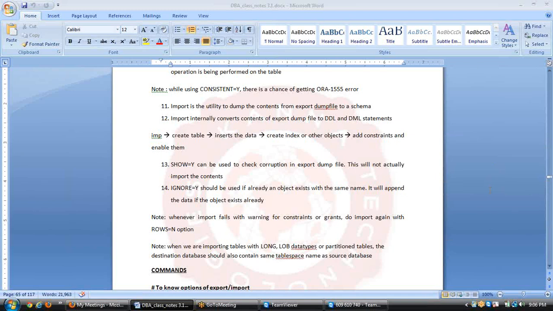So yesterday we were talking about export and what is the purpose of export, all those things. So today let us talk about import utility. As we started with the basic point yesterday, export import is basically a utility in order to transfer the data from one Oracle database to another Oracle database.